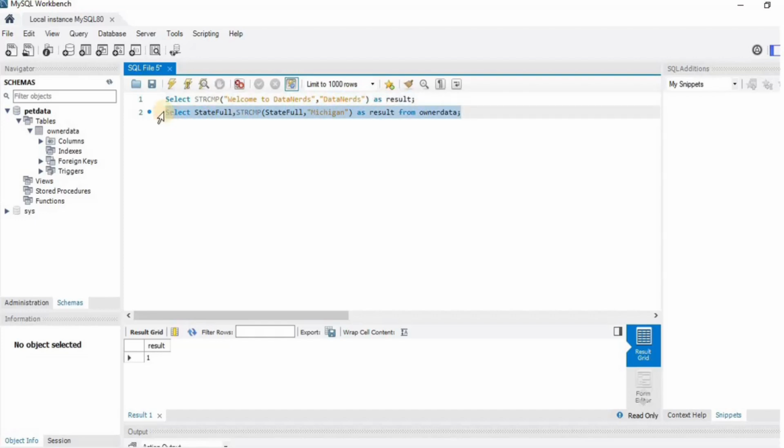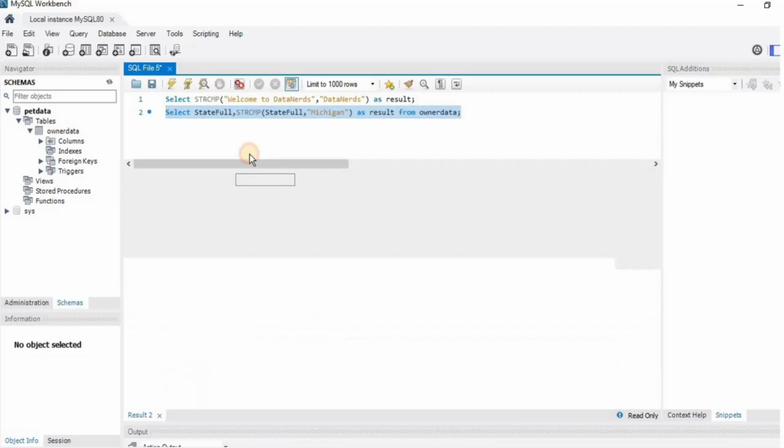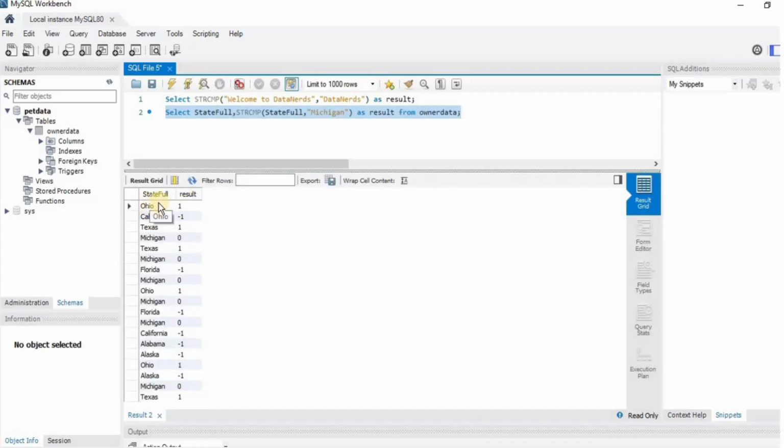Let's execute the query to see the result. And you can see that for the first state, which was Ohio, it gives the result 1 because Ohio is greater than Michigan, and similarly it has given us -1 and 0 for other states.